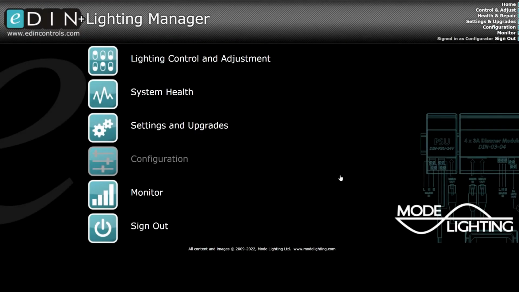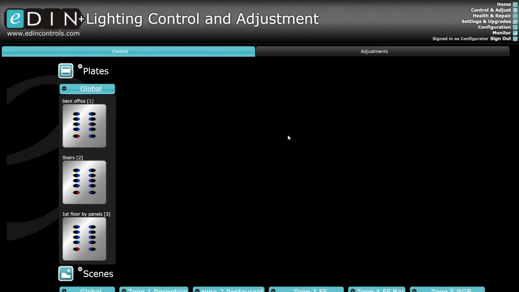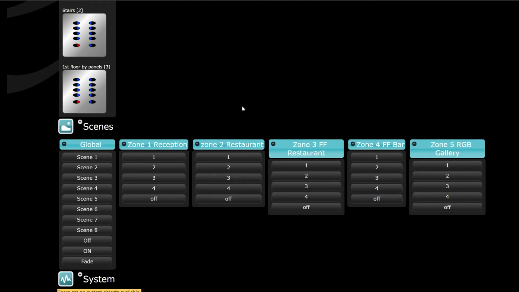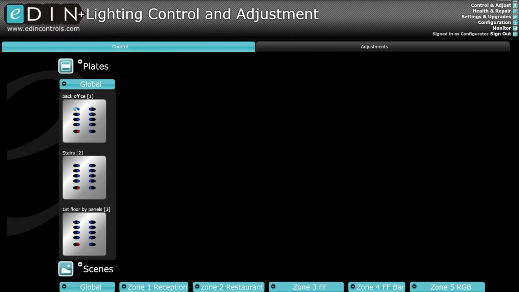Okay, so here I've logged into a system. I'm going to go up to the lighting control and adjust page, and in here we have two different tabs, control and adjustment. Control will show all of the keypads and all of the scenes that are actually set up within the system. I can press buttons on any of the keypads to trigger scenes live, and I will get the correct button feedback occur.